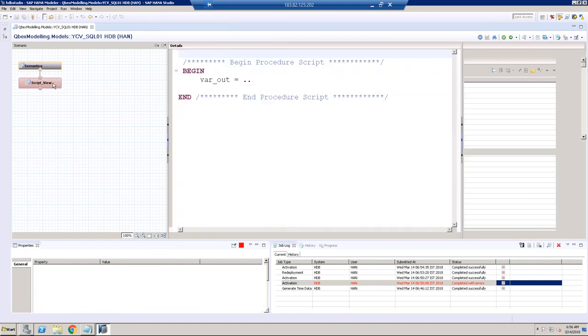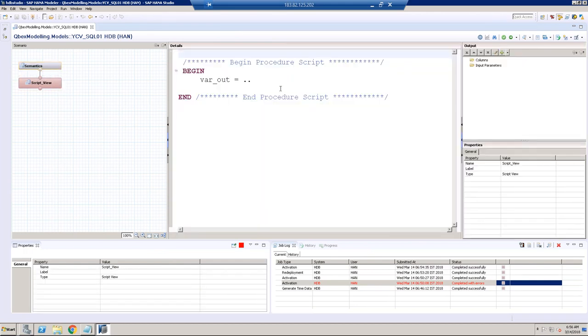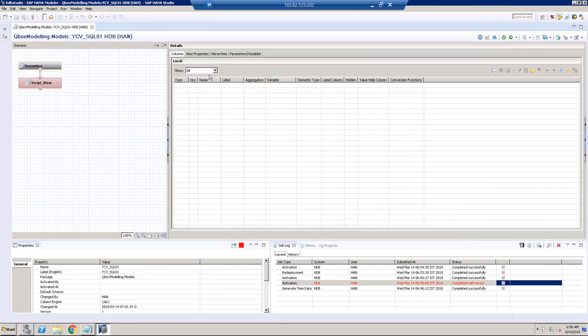You see only two nodes. One is script view and semantics. In the script view, you go about writing all the script here, whatever you want as per your requirement. And the semantics is as usual, you basically define your columns and the view properties and hierarchies or input parameters, whatever you want. Semantics is pretty much the same, but the only thing is, instead of having all the graphical operators like join, union, rank, projection, all this, you will be seeing only one node which says script view.